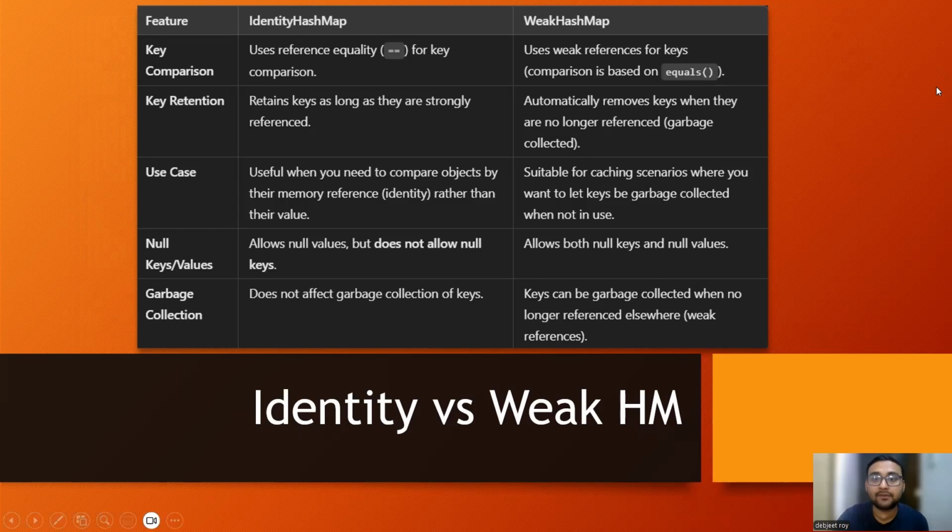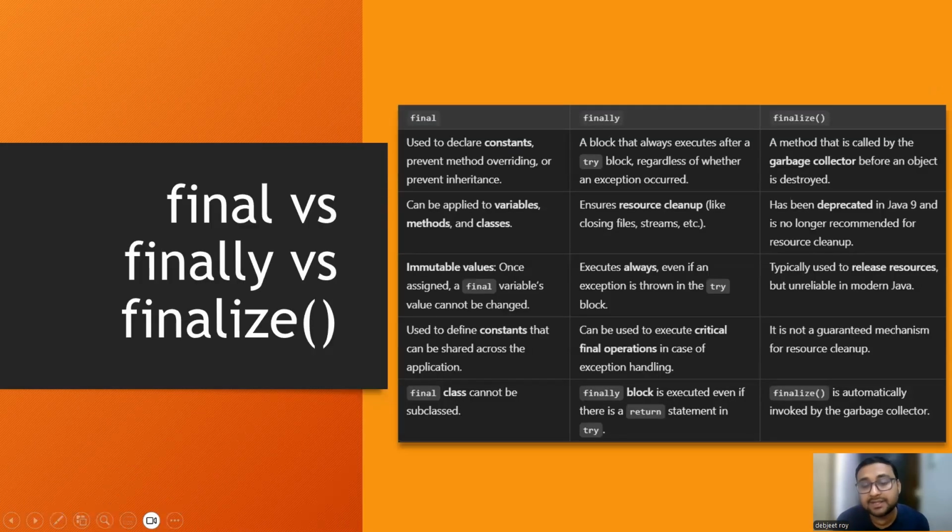Now, the next set of concepts that we have to understand is final versus finally versus finalize. So this also comes out to be very important for interviews, specifically for freshers, even for 2 to 4 years of experience, this question comes. So this is very important for interviews. Okay, so now let's understand the difference.